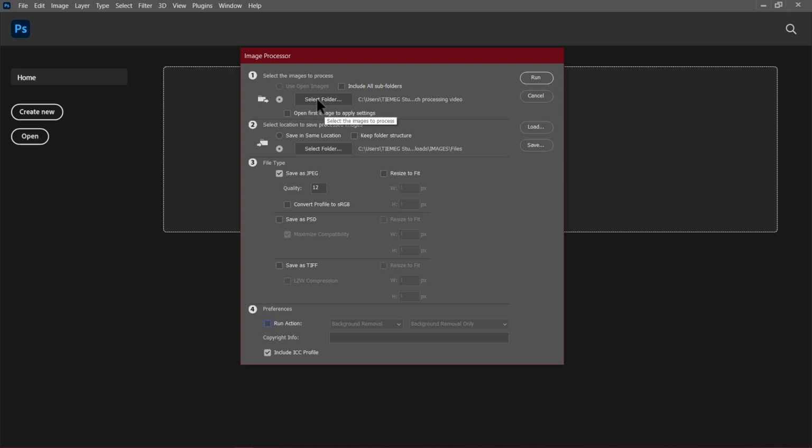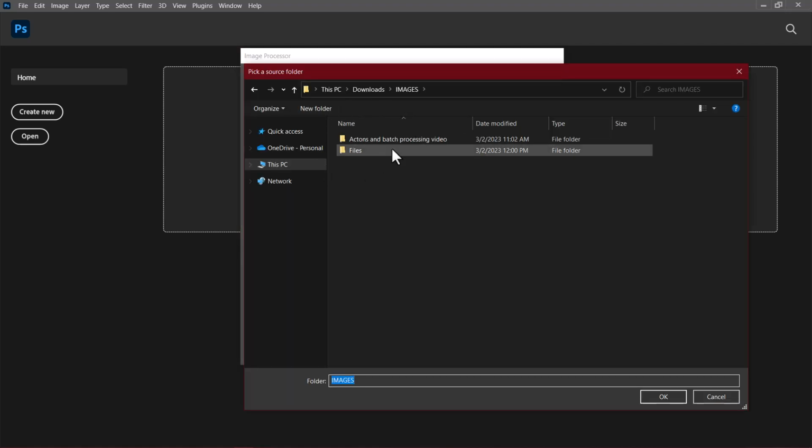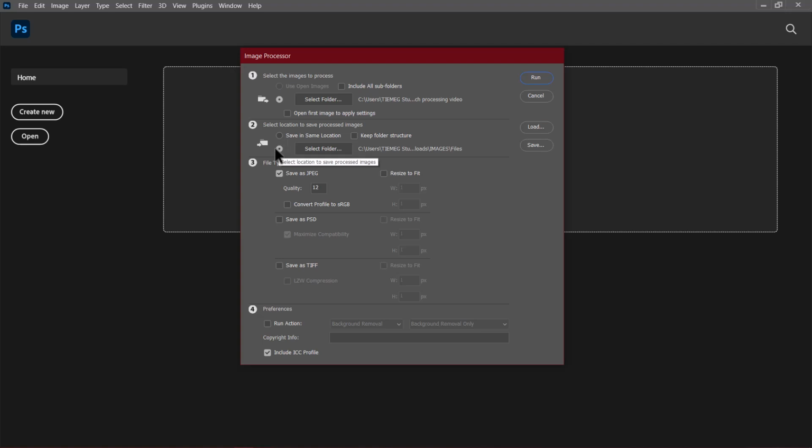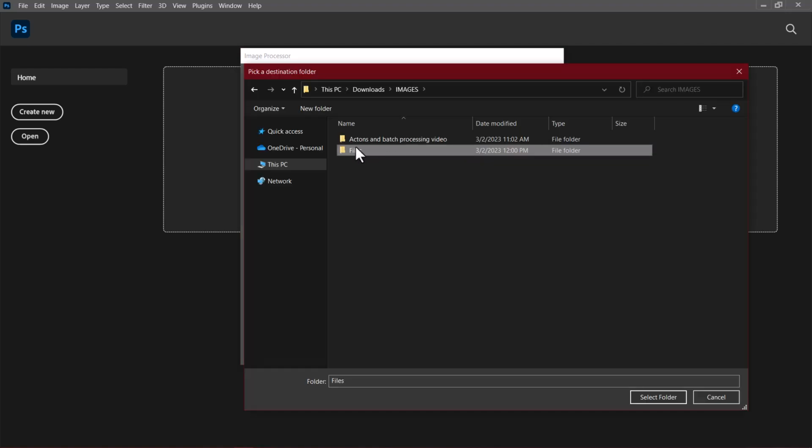I'll simply click on Select Folder. Then I'll navigate in my hard drive until I find the folder I'm looking for. And then I'll just click OK. Now I need to specify the destination. You can also choose to click here and save everything in the same location, but I want to save it in a different folder. So I click here and then choose Select Folder. I'll select this folder.